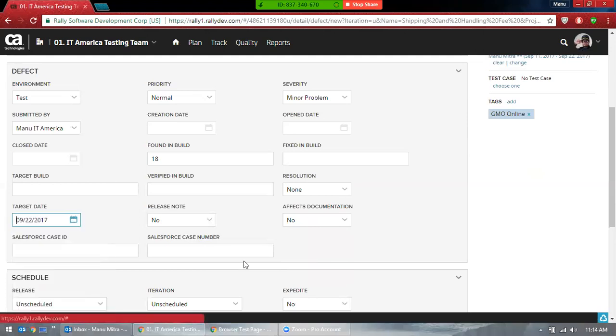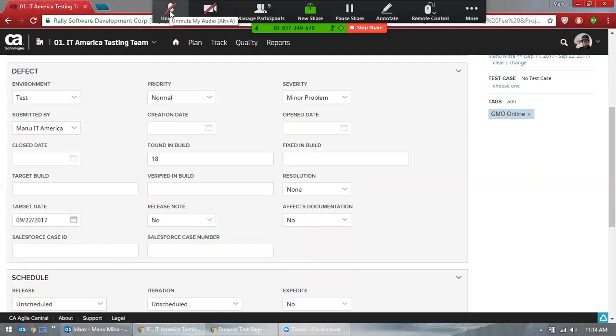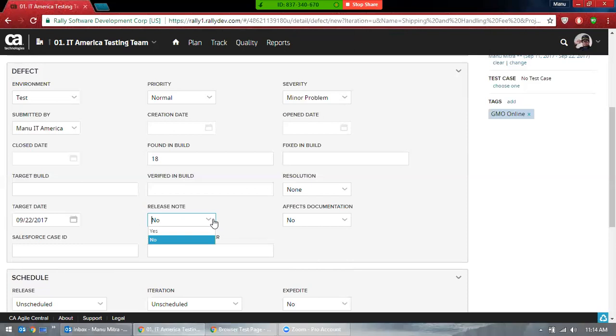Target date, we know the target date is 22nd. Release notes. If you have any release notes, you can add them here. This release note is for when you are putting in a new defect and updating it, whatever issue you have fixed, you put in the release notes. It's actually information about the patches. What are the hard fixes we have made? What are the patches that are applied to this? All that information is put in the release notes.